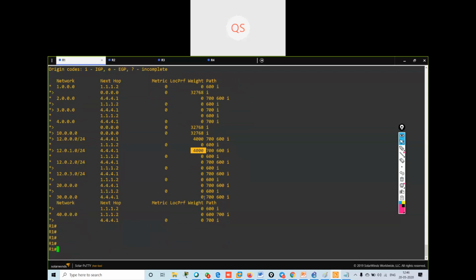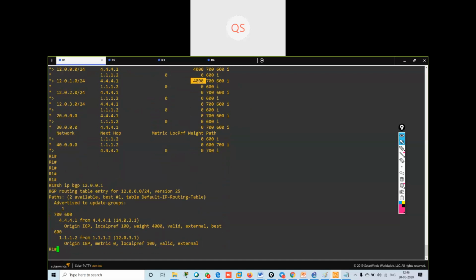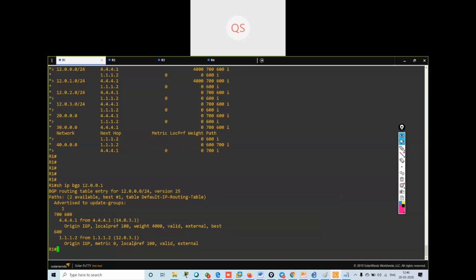So if I want to verify, show IP BGP, I can say 12.0.0.1. Yeah, I can get the routing table, and it is going from 4.4.4.1. Got it? First it is going to this, then it is going to 1.1.1.2. Understood? So you can use this also if you want to verify.